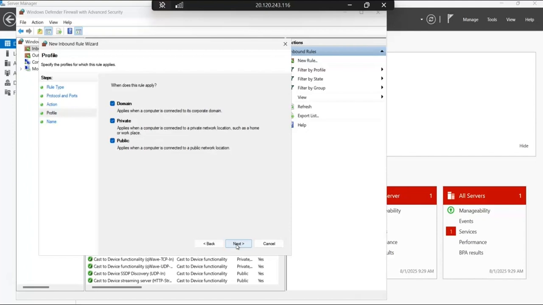I'll go ahead and check the profile, as in when does this rule apply: when we have to connect to a corporate domain, when we have to connect to a private network location, and then also when we have to connect to a public network, which is okay.